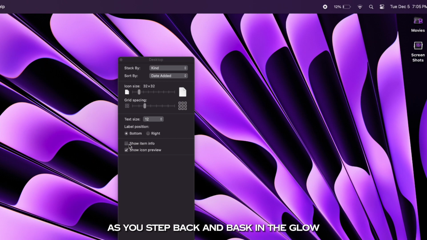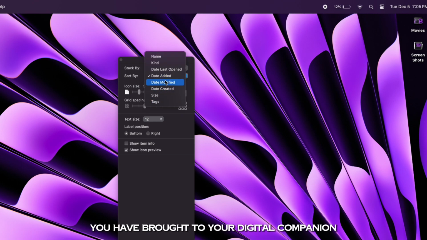As you step back and bask in the glow of your newly personalized MacBook Air, take a moment to appreciate the transformation you have brought to your digital companion.